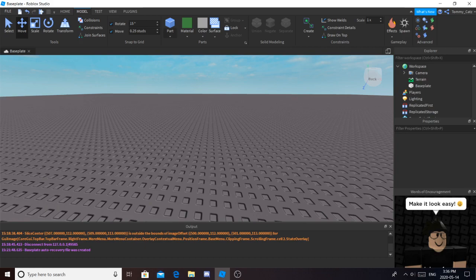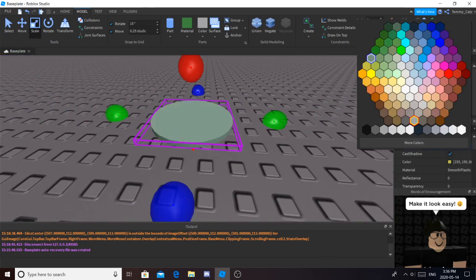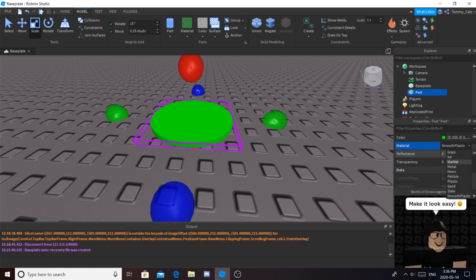Okay, so what we're going to do is add a cylinder, and this is going to be our pad, and then we can just rotate it up. We can scale it down, and then we can do that. So we have a nice little pad we can step on. Now what we're going to do is just set its color and its material.